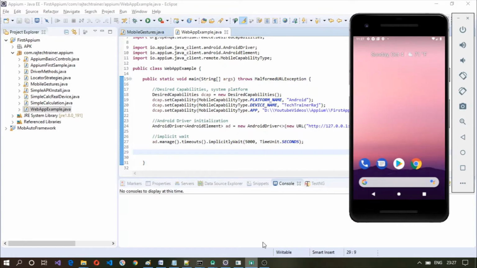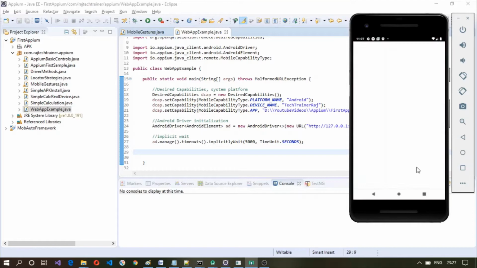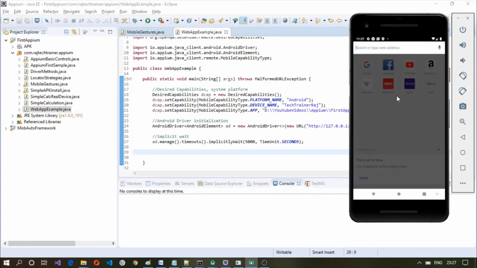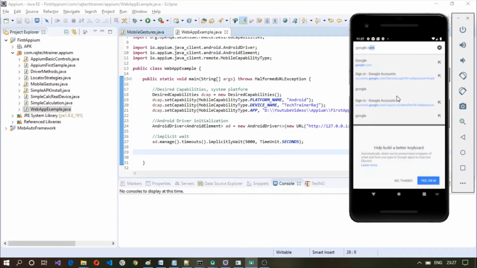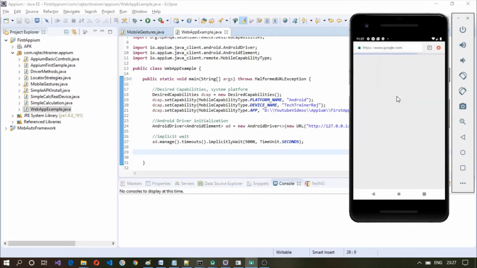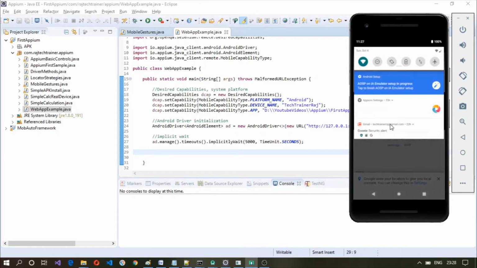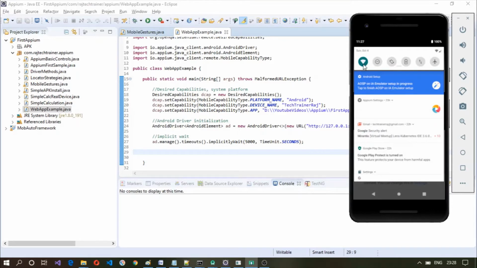Okay, on a mobile emulator, we are going to first open up browser, which is Chrome, and then go to google.com, and I'm going to click on this sign in link. For this, on your emulator, you have to make sure that you have enabled this Wi-Fi.